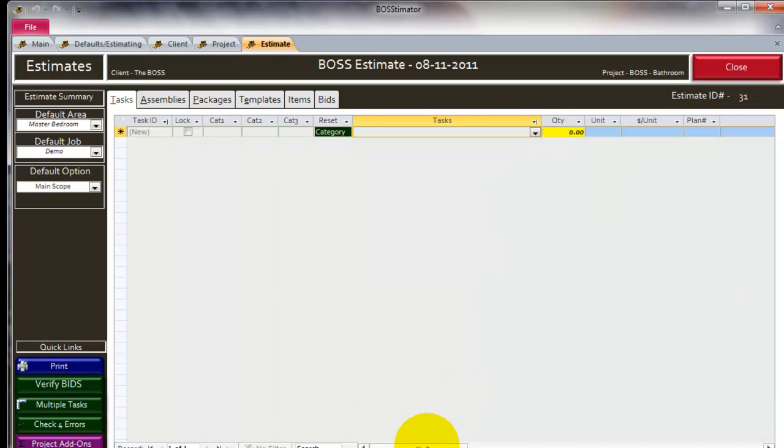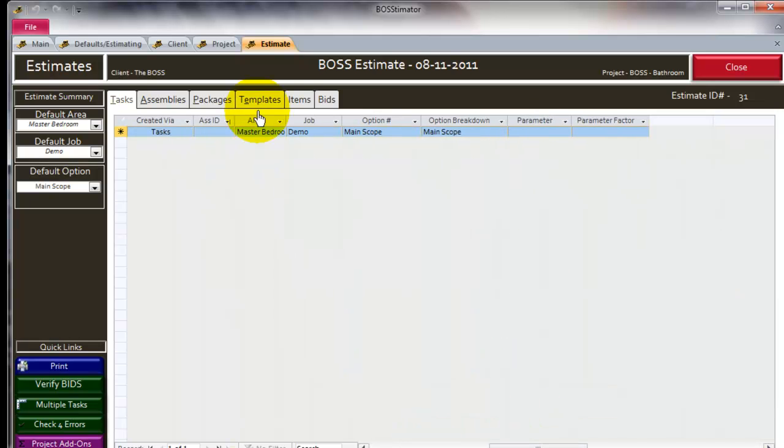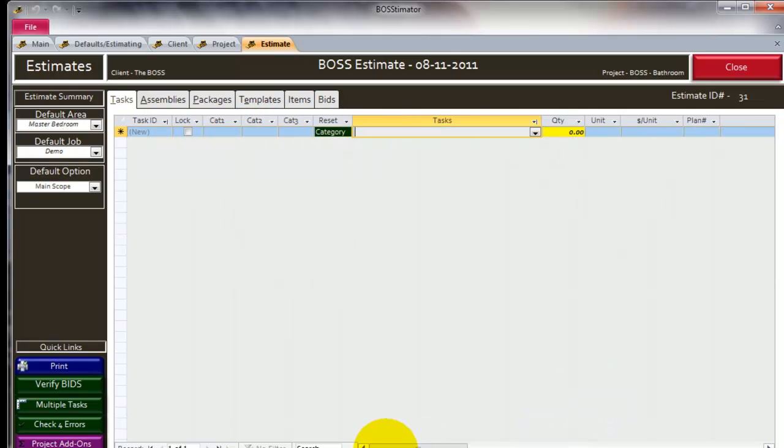If you come over to the right, you'll notice that it's already pre-populated for the area's master bedroom and the job's demo. So when you add different tasks to this estimate right now, make sure that you're putting it under master bedroom and demolition. I'm not going to worry about the actual task. I'm doing this right now just to show you how all this sorting ability works.